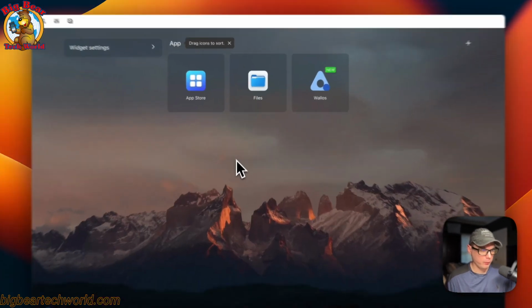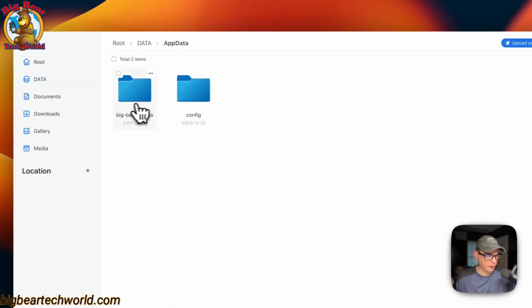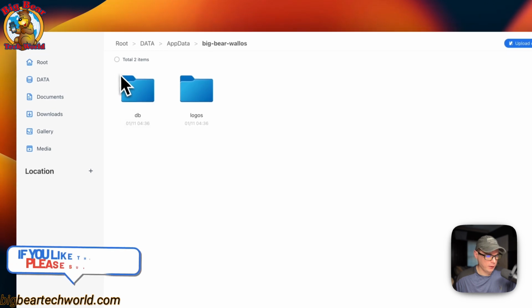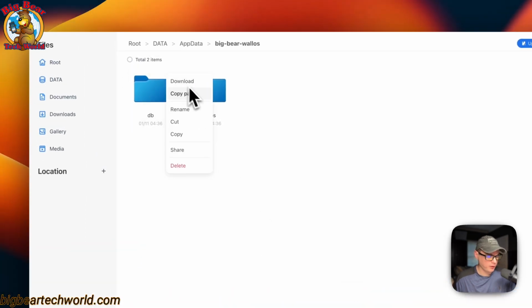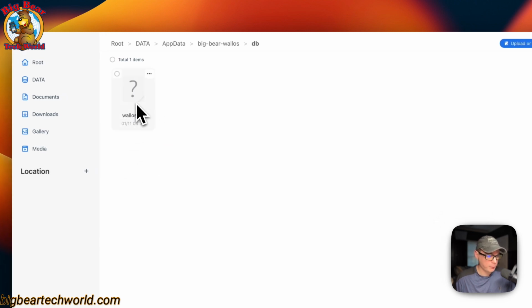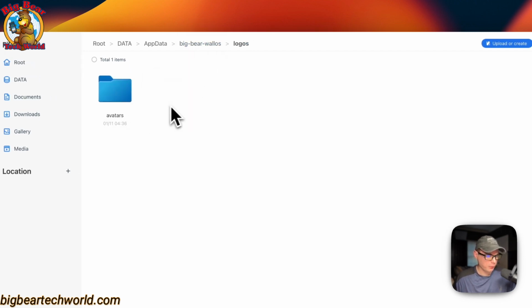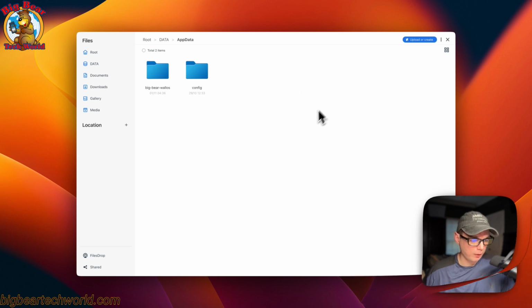So now you can also go into your CasaOS, and you can go to files right here, and you can go to app data, Big Bear Wallos, and then you can also check mark these, and you can download, copy, cut, delete, and cancel. You can go into the top right and download, copy path, rename, cut, copy, share, and delete. You can go into here and you can see the database, just how we did with the SSH in the last segment. You can go into here into avatars. So that's how to see the files in the CasaOS UI.